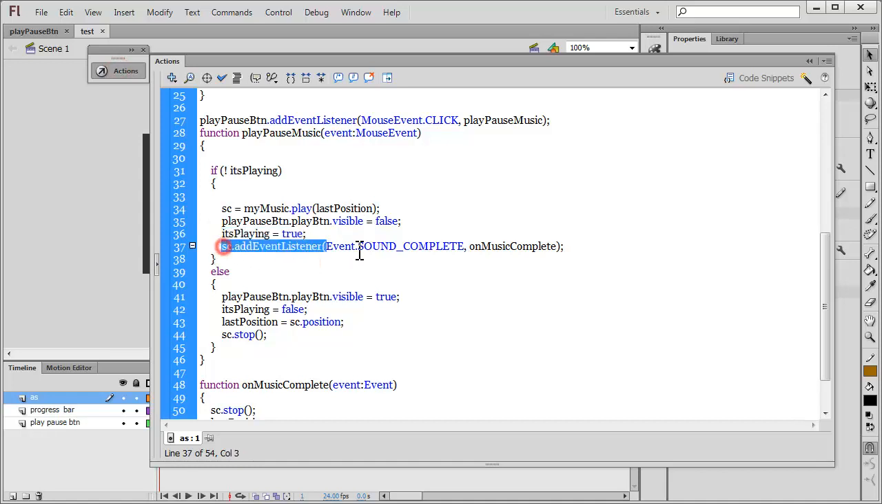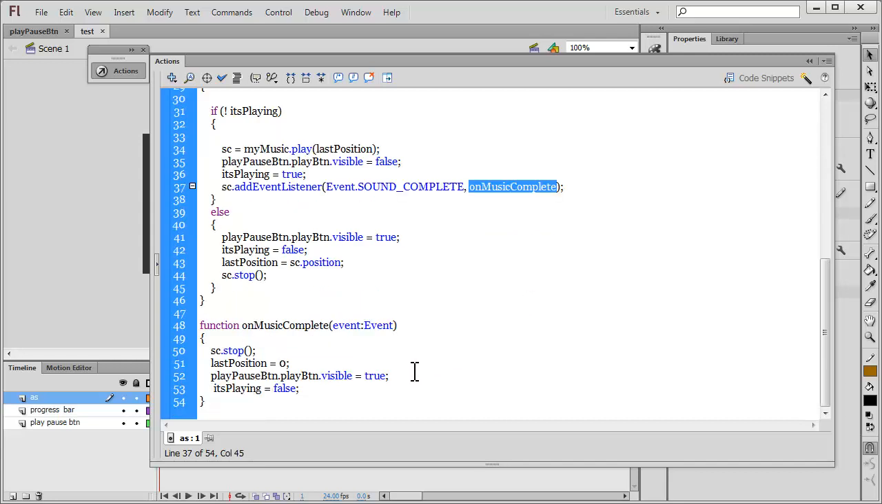And then I'm reversing the boolean from a false to a true. At the same time, I'm adding an event listener and looking for a sound complete event, which will then fire off onMusicComplete. Let's check out what onMusicComplete is, which is right at the bottom out here.